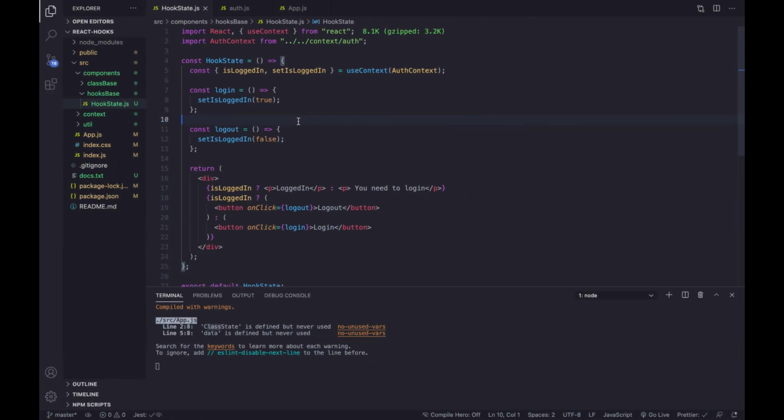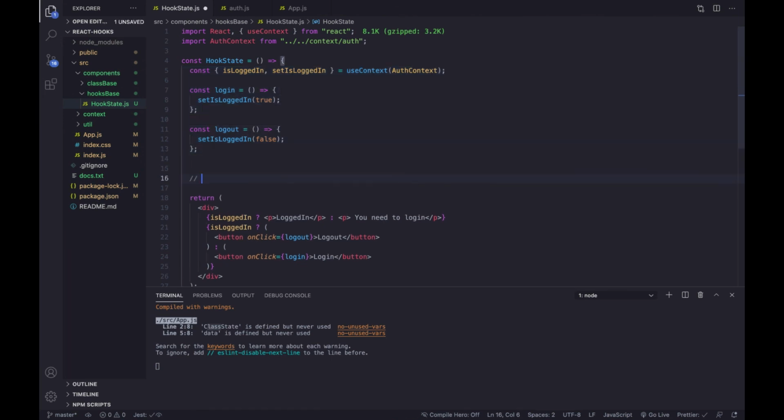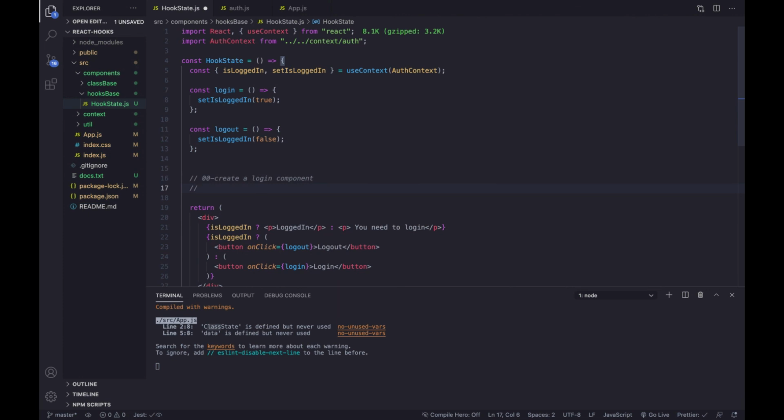Just by doing these kinds of things, this is 100% what you are going to do. In a lot of cases, maybe the syntax is a little bit different, but at the end of the day, you are going to implement the same thing. And by the way, let me give you a best practice. The first thing is to create a login component. The second thing is to create a logout component.